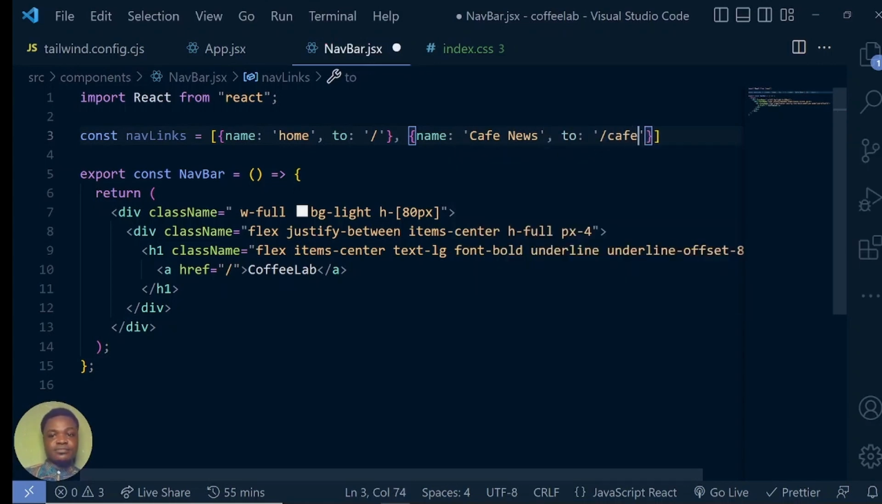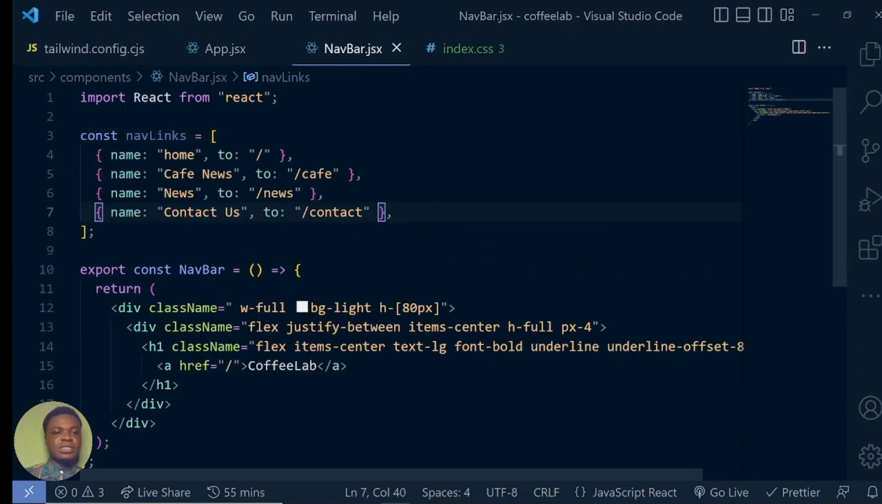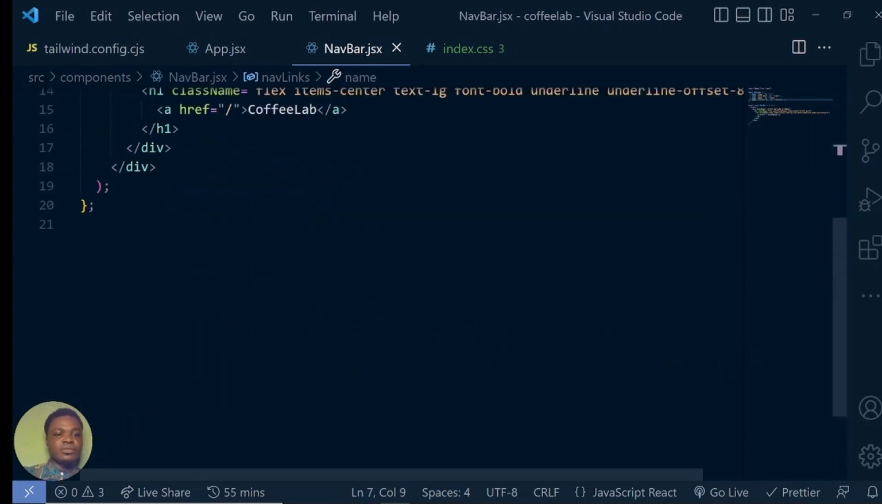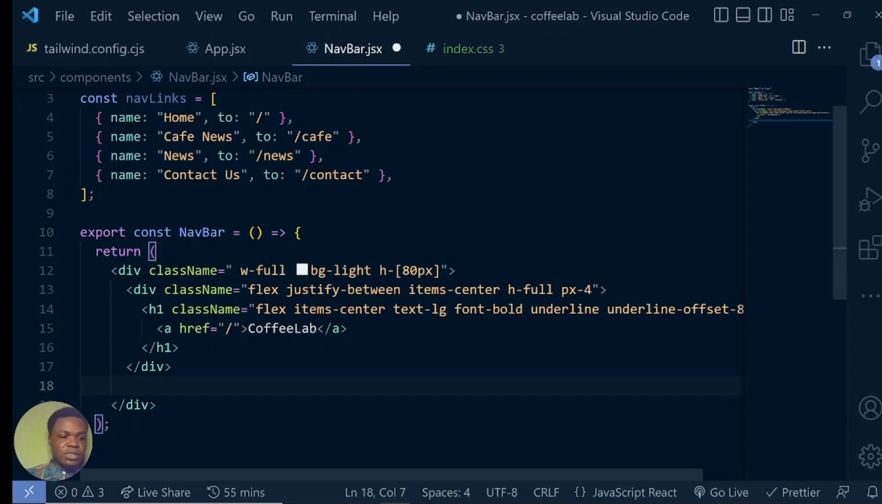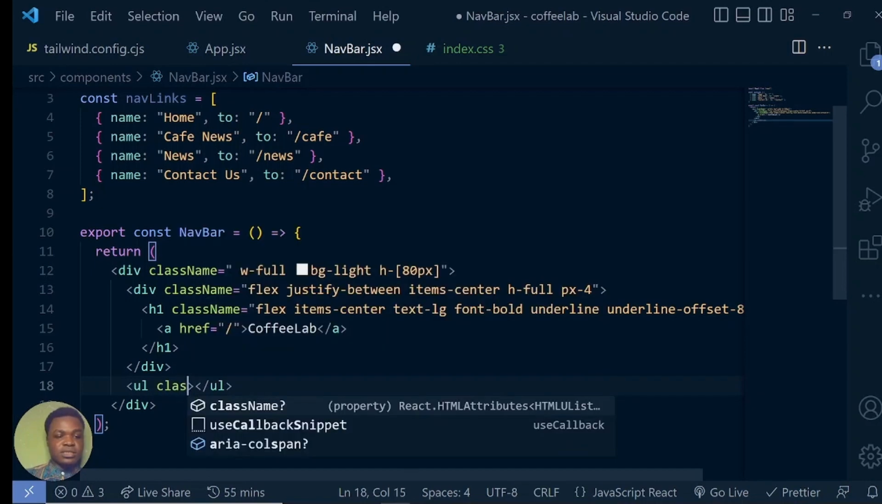I'm going to have an object that has a name, and the name is going to be, let's say, cafe news. And then where is it going to? It's going to slash cafe. Let me fill the rest of them. With this now, I have my nav links, and then I have where they're going to. I have home, I have cafe news, I have news itself, and I have contact us. Let me change it to capital. So with this now, I can go into my page here and then reuse them.